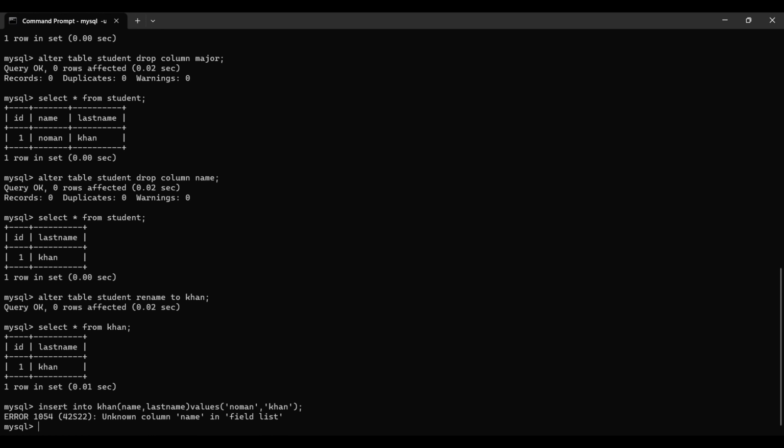Okay, unknown column name in field list. Basically we already deleted the name and major. So we have to go step by step and create it, adding the name and major and those things. Whatever you want to add in your column, you can basically add it. So we will use the command which renames the column.